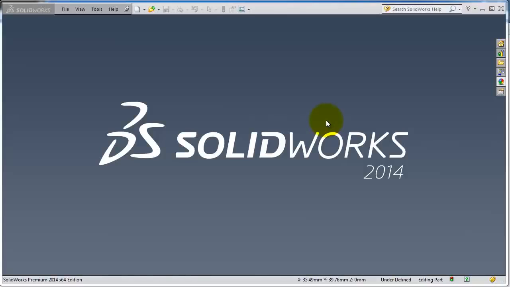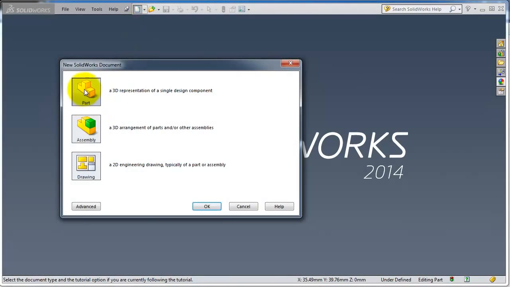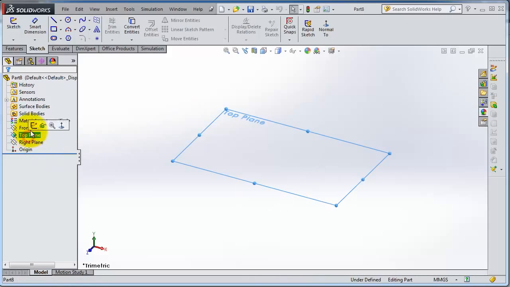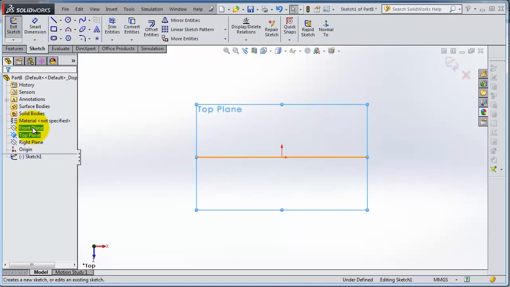In the previous tutorial, we learned how to start a new part and sketch. So let's do it again here as a repetition. Let's start a new part, click new part, okay, and then we're going to start a new sketch, this time on the top plane. So click on it, sketch. So now we are able to start sketching. We have our sketching tools.